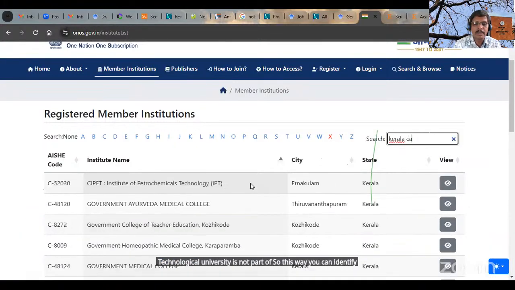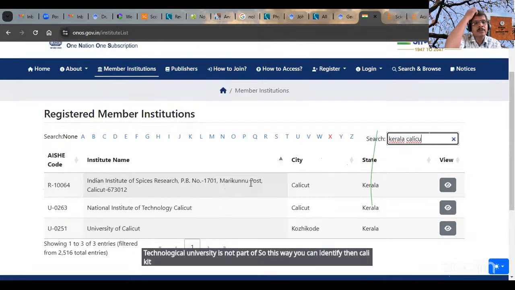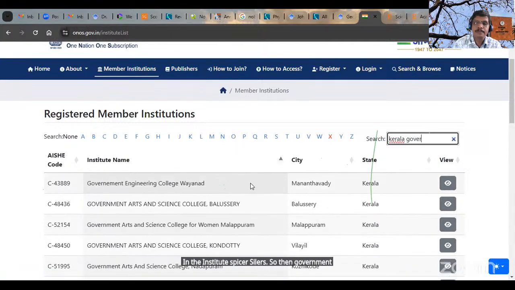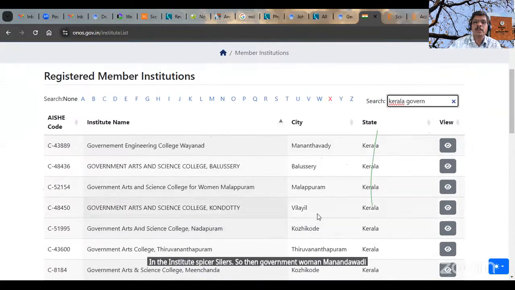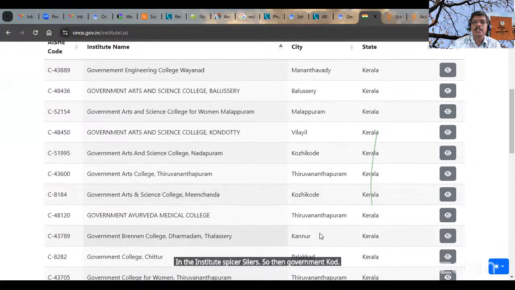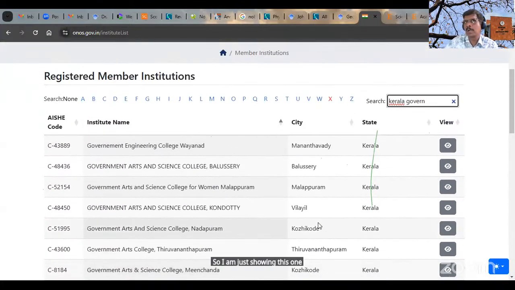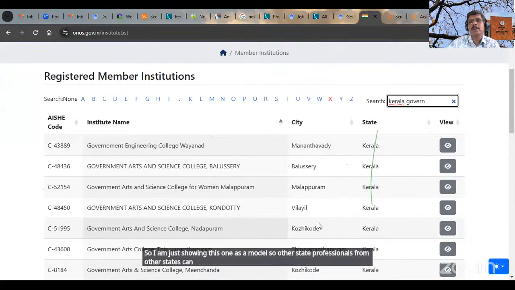Then Calicut: from Calicut, University of Calicut, NIT, Indian Institute of Spices Research. Then government colleges in Mananthavady, Balussery, Malappuram, Vilayil, Kozhikode, Thiruvananthapuram, Kannur, Palakkad. So I am just showing this as a model. So professionals from other states can identify in a similar way which institutions have access to ONOS.